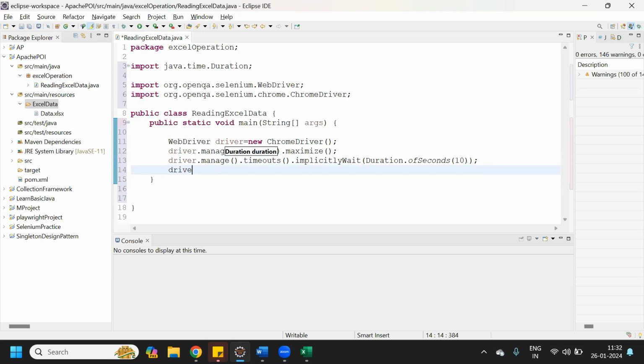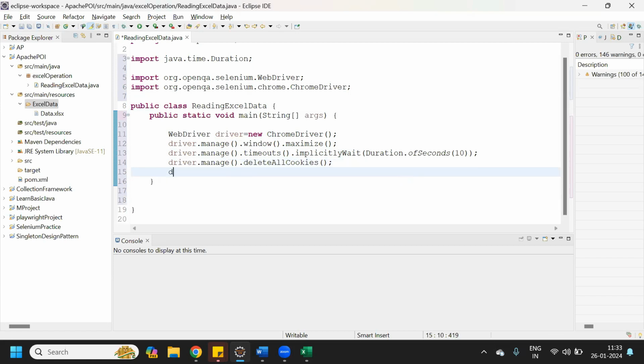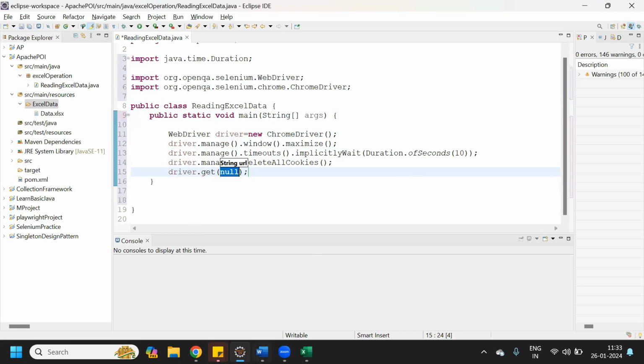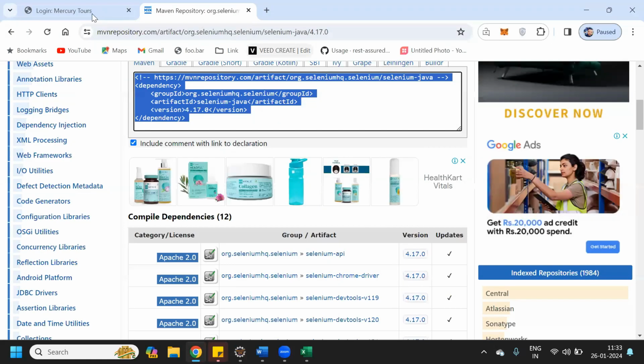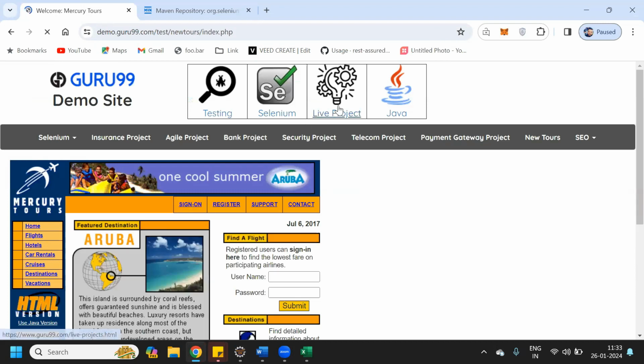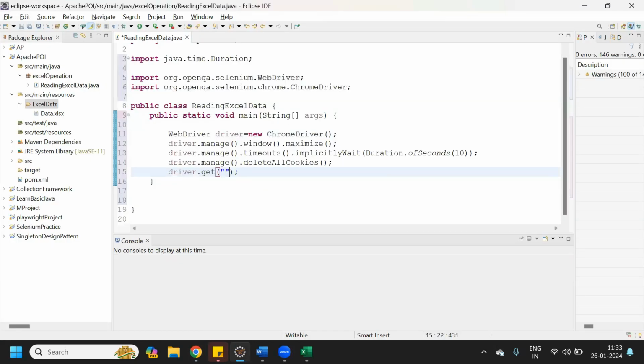Now we can use driver.manage().deleteAllCookies(). It will delete the cookies, right? Now we can use driver.get(URL). Now here we need to paste the application URL. So the application URL is this. This is the application URL which we can paste over here, right? So after pasting the URL, what else we need to do?